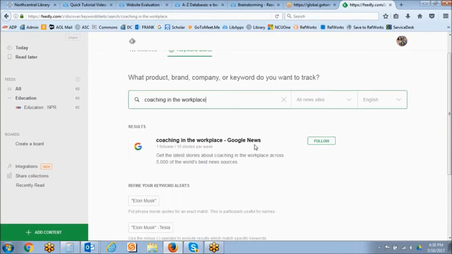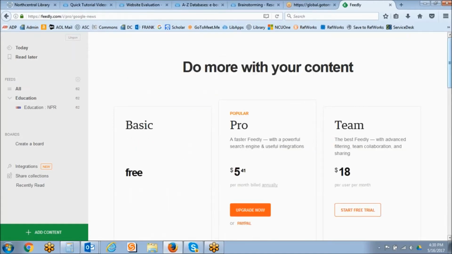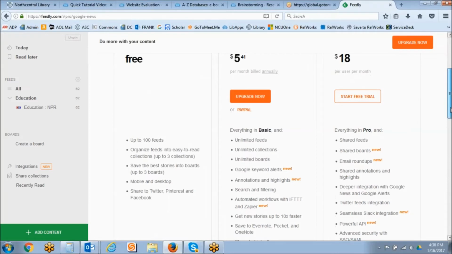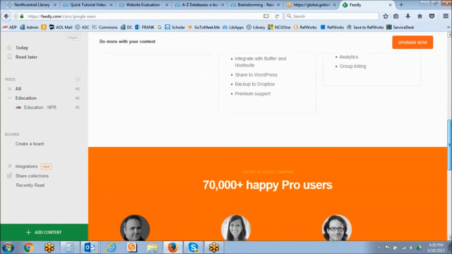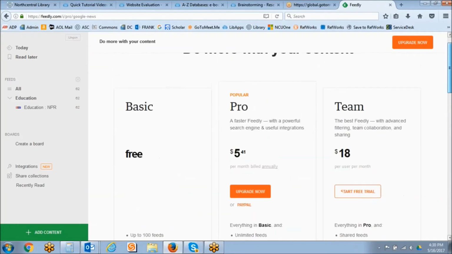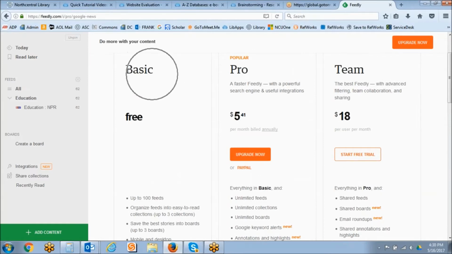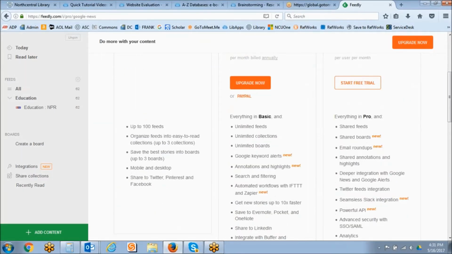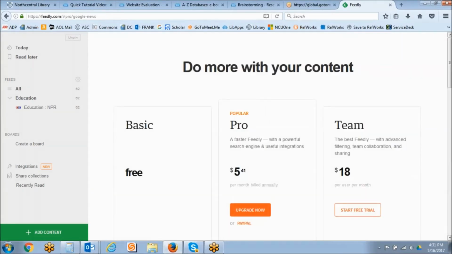Now I could follow the Google News alert for coaching in the workplace. I simply click follow. And it looks like it's really trying to ask me to upgrade, but on the basic accounts, you do get up to 100 feeds for free. But like I said, if you're interested in learning more about this, I definitely recommend that quick tutorial video.